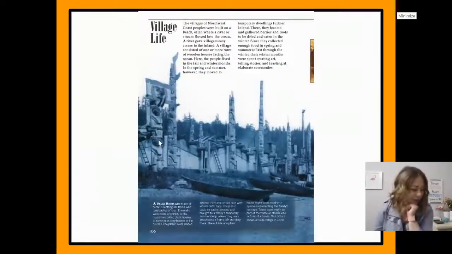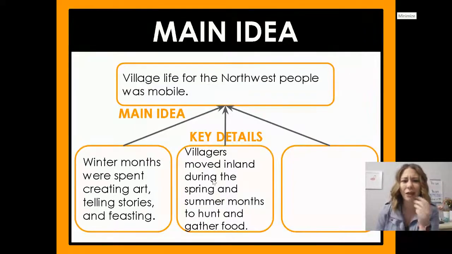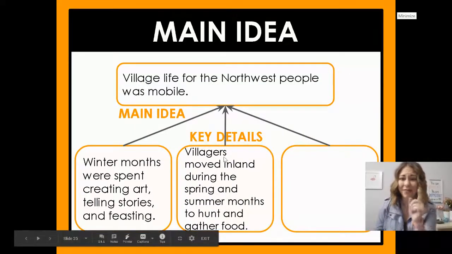Let's see, another detail. I think one that's maybe even better to support it. It says that the river gave them easy access inland. A village consisted of one or more rows. Okay, they lived there in the fall and winter months, but in the spring and summer they moved to temporary dwellings further inland. So in the spring and summer they moved further inland, so that way they could hunt and gather food. There we go.